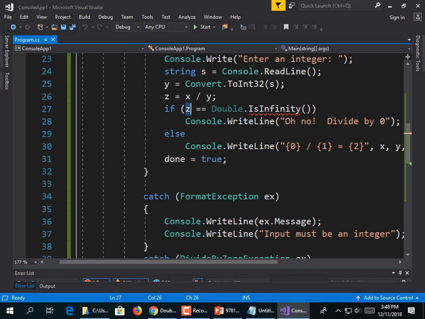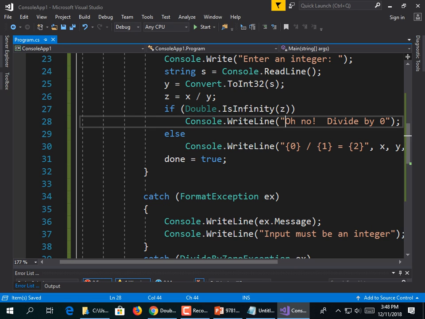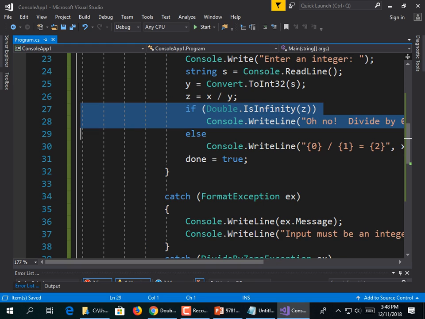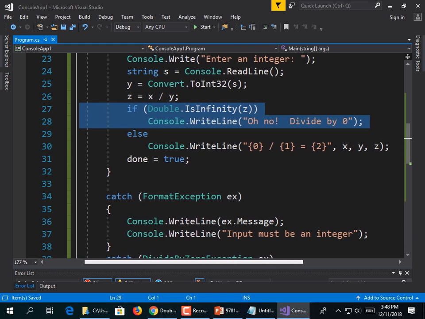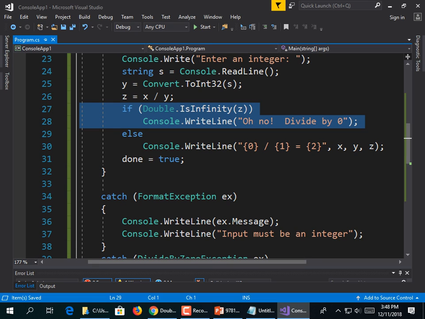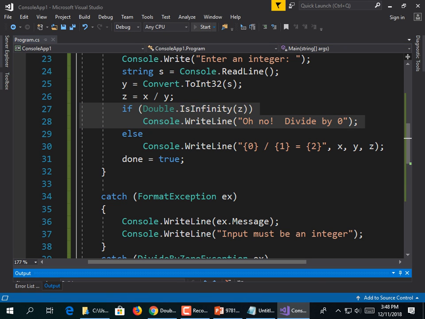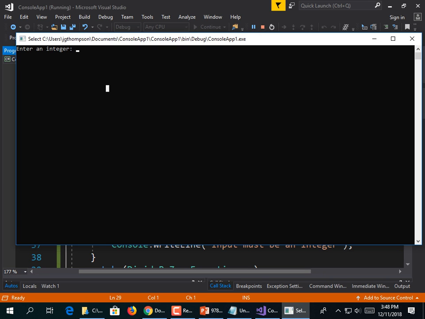Okay, guess that's wrong. Guess we're going to pass z in as a parameter. If the double is infinity and we're passing z in to be checked, it seems to work. If that's true, print an error message. Else, do the right line. All right, enter 0. Oh no, divide by 0.